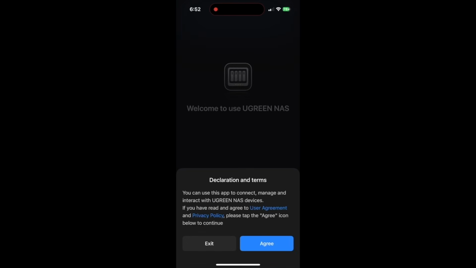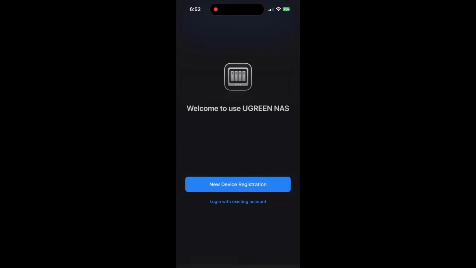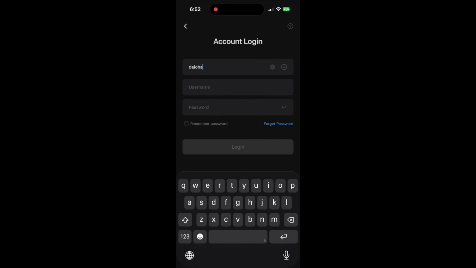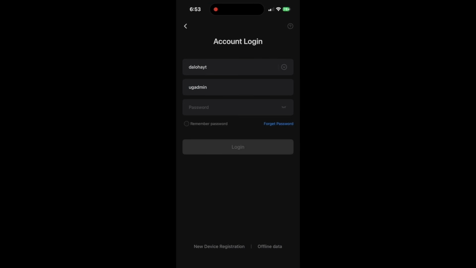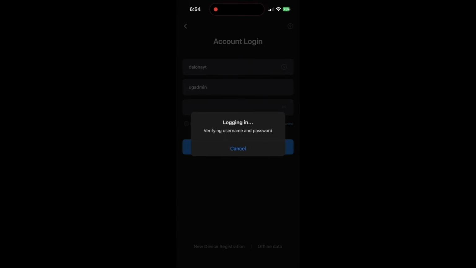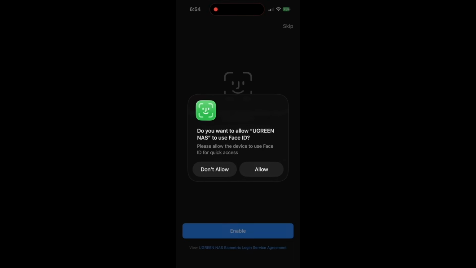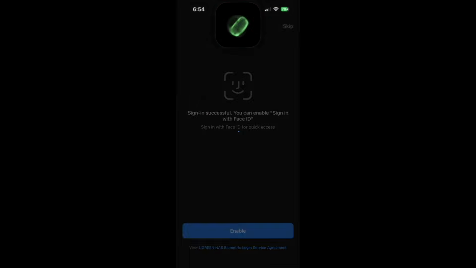The UGREEN NAS mobile app worked great as well. For setup, you'll need to agree to the declaration and terms, then log in with your existing account. After that, enter your UGREENlink ID along with the username and password for your UGREEN NAS and log in. I'm using an iPhone, so I'll enable signing in with Face ID, and once that's set up, I'll be logged in.